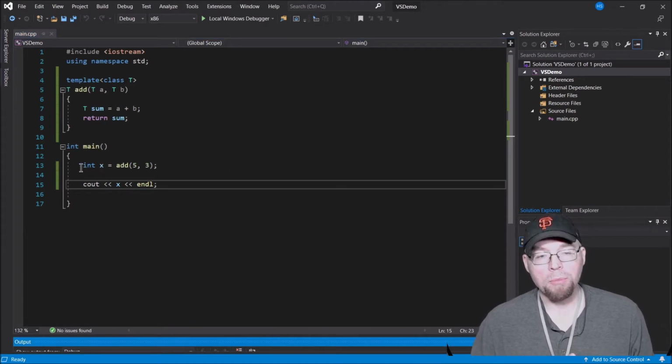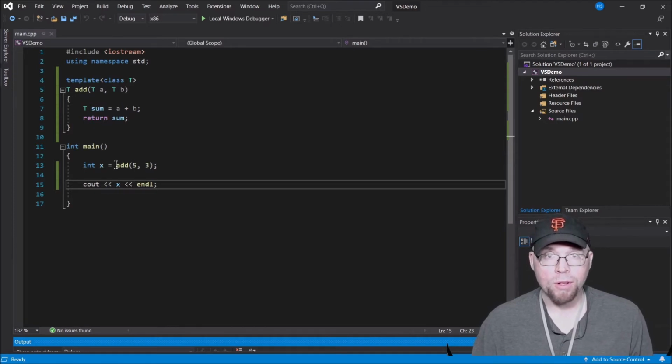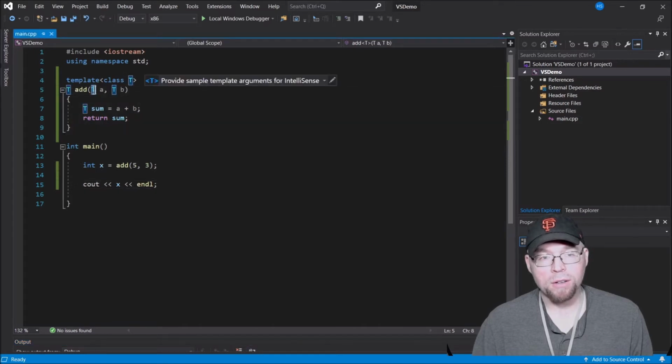When the compiler got to this add function call, it looked at that and went, well, 5 is an integer and 3 is an integer. So I'll go ahead and generate the code for an actual function in the program itself, in the executable. It didn't modify our source code. It just did this at compile time and said, all right, well, that's an int, so I'll replace the T with an int in the function that I write automatically. And the return type I also made T, so the return type was also an integer because it matches what was assigned here.